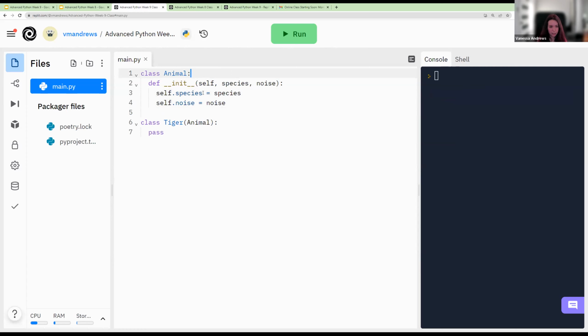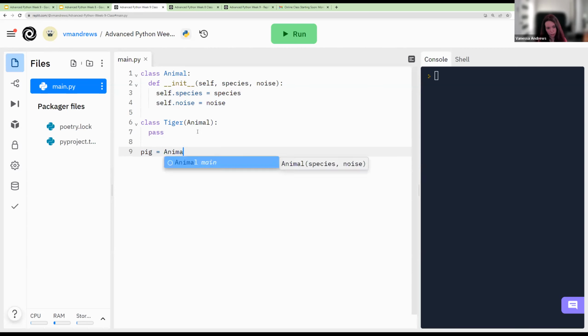If you were here last week, we mentioned that the purpose of assigning this stuff here is so that when you make an instance of your animal, you can define it like this. For example, if you wanted to make a pig, it'd be pig equals animal, and then you put the species as a parameter and then the noise. Ignore this, self is a special parameter used in every method inside a class. But you could say pig, and then oink. So that's how that works.